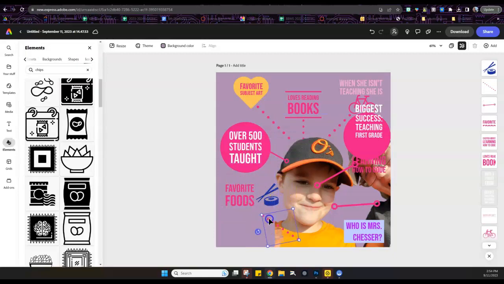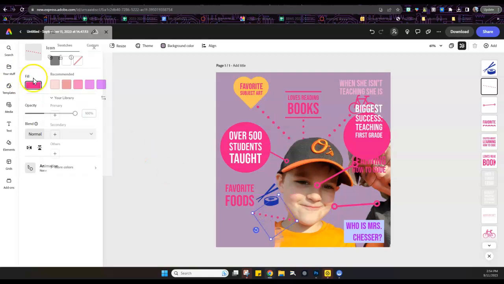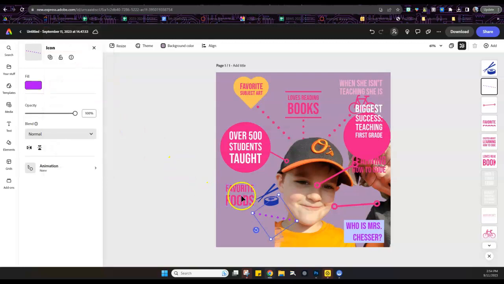So that's what you're going to do. You're going to move these. You'll see that there's a little rotate button, so I can rotate this so that I can make it match better. I also need to change the fill because I don't like the color. Change it to that color. I'm going to go to my favorite foods.